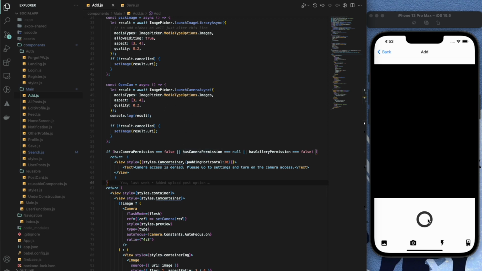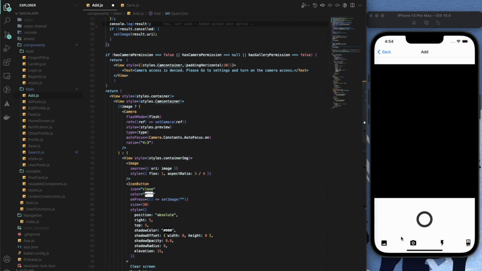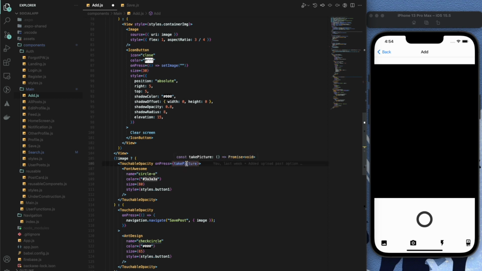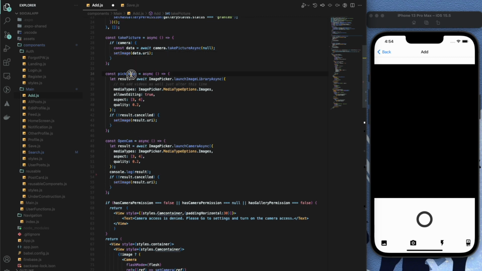And to click a picture, I have set the aspect ratio of 3:4 and the quality of image to 0.2, so that it does not take too much storage on my Google Cloud. And apart from that, this is the take picture function, which is just taking a picture from the camera, which is actually pretty straightforward compared to what I initially thought of. The similar function is for pick image and open camera.